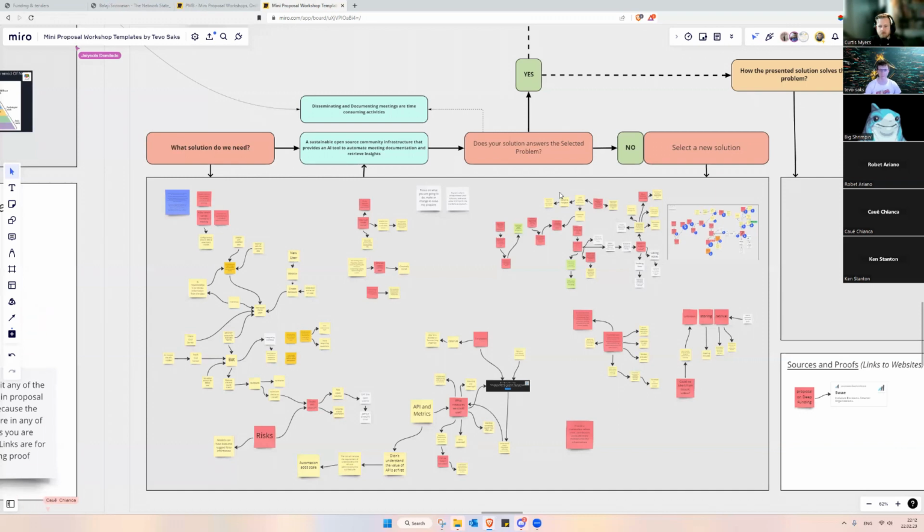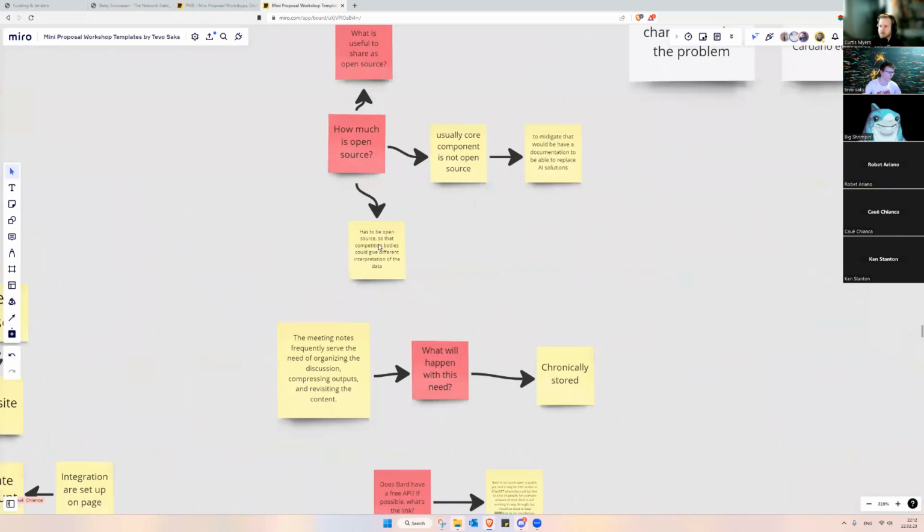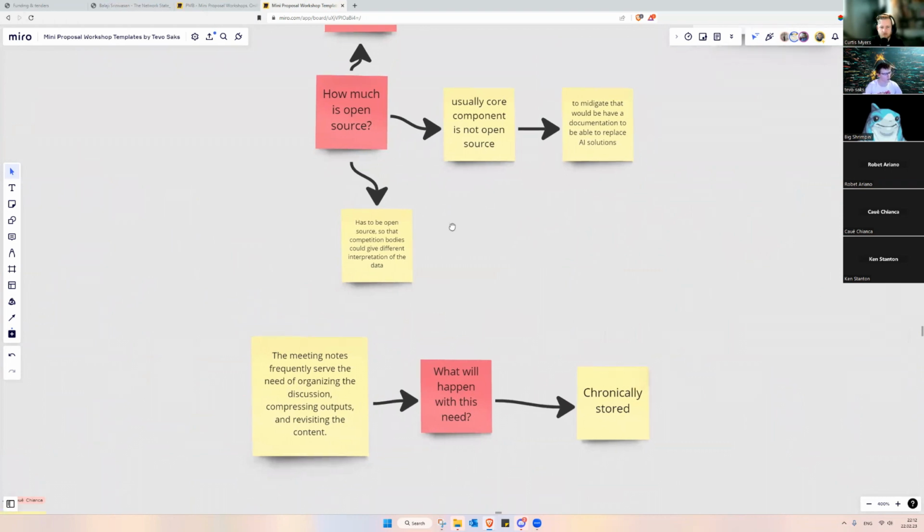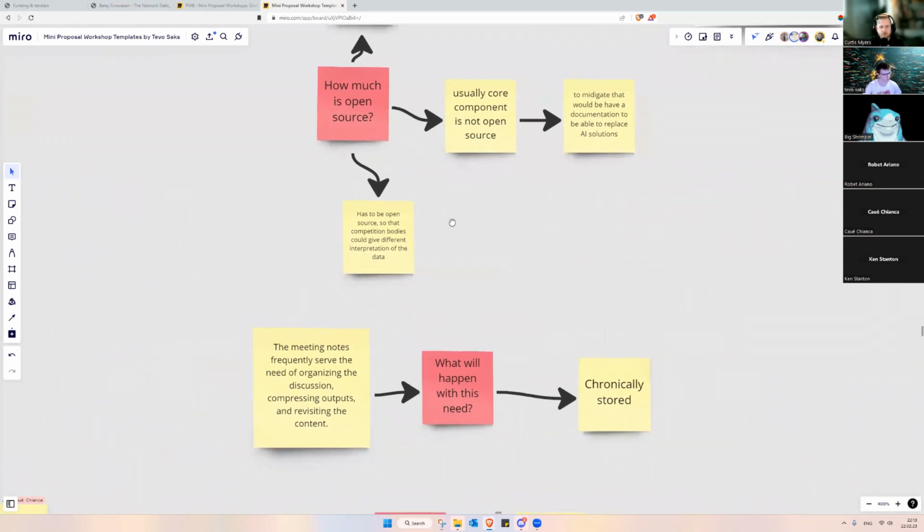Well, I like what you just typed about open source. I kind of missed it. You said it has to be open source. Why? It has to be open source so that competing bodies could give a different interpretation of the data.